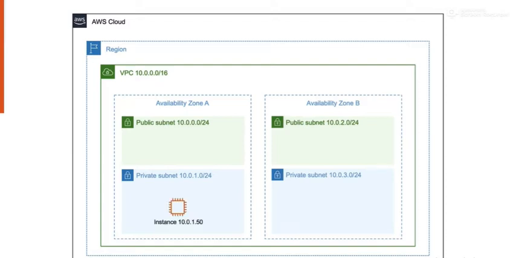Within a subnet here, we're using a private subnet. You can deploy an EC2 instance. And when you deploy an instance, it automatically uses DHCP to get an IP address from that subnet CIDR. So here we can see it's gotten 10.0.1.50.